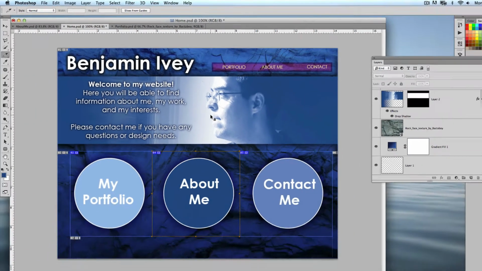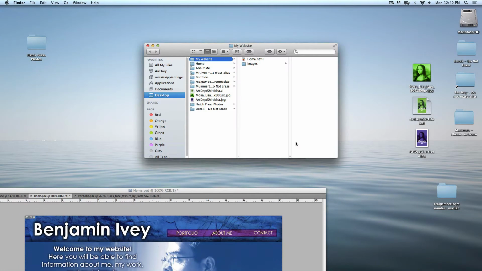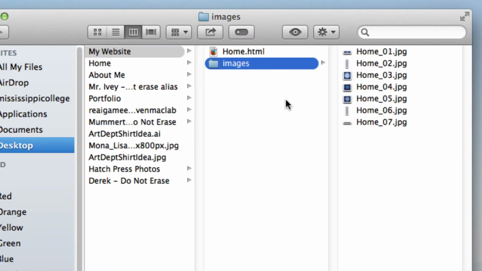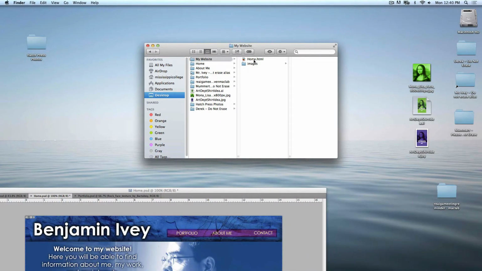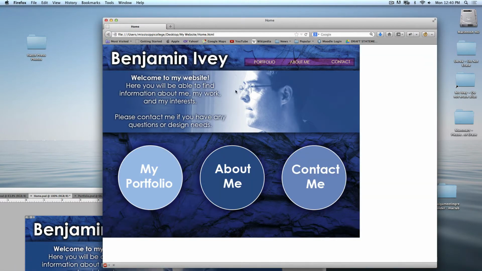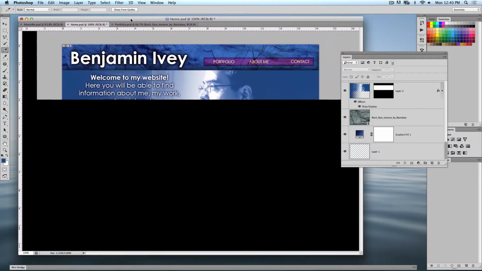So this is nothing new that we haven't done before. If I go to My Website folder, there it is. I've got my HTML file and I've got all the images that are associated with it. So if I was to drag it, say to Firefox, perfect. Works out really good. Now we're going to do the same thing for your other pages as well.